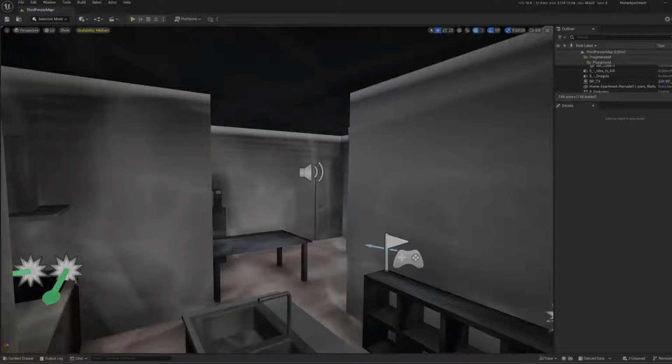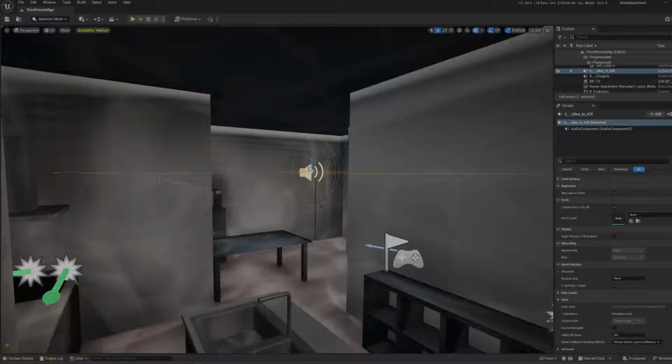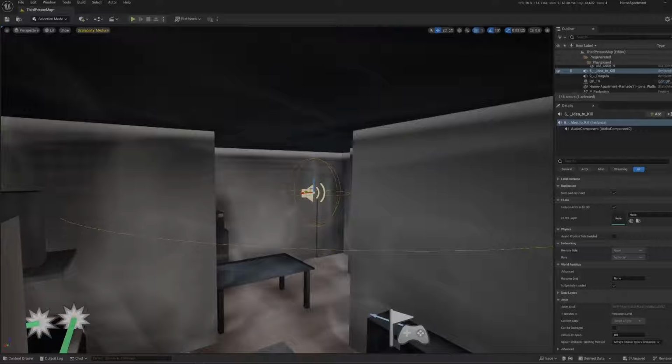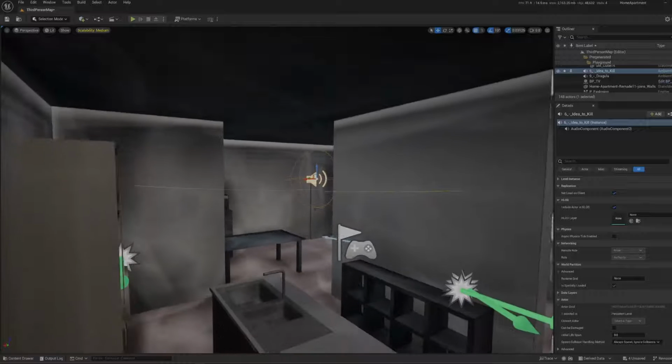So this is a really quick tutorial just showing you how to set up sounds into a scene. So this one here, you can see that there's an inner circle and an outer sphere. In this inner sphere, you have the full volume playing. So when you're in that area, you should hear it at full volume. And then when you're entering this outer sphere, that's when you can start to hear it, and it will fade basically between those two spheres.